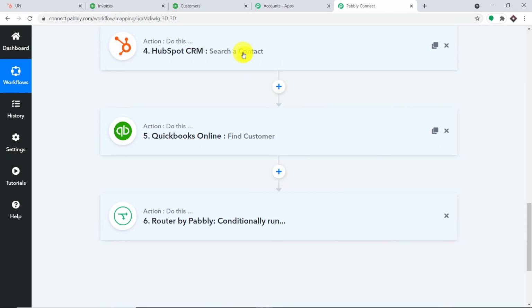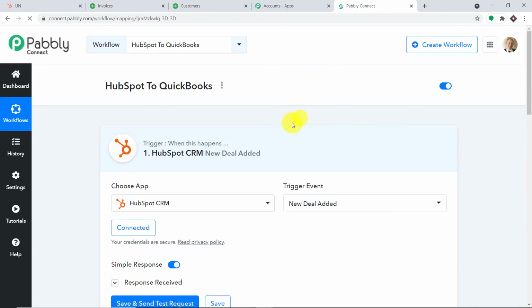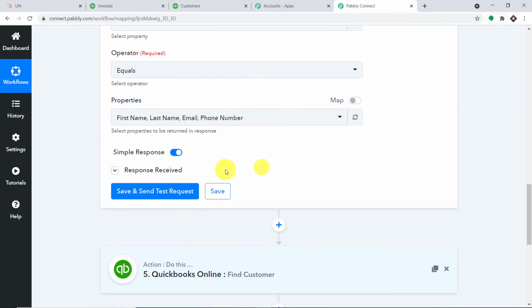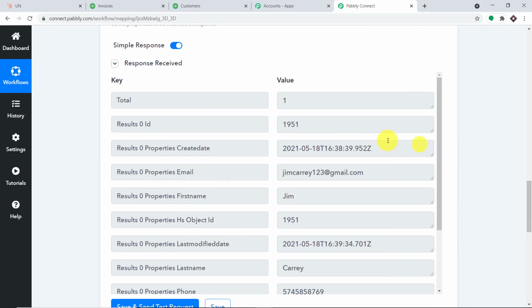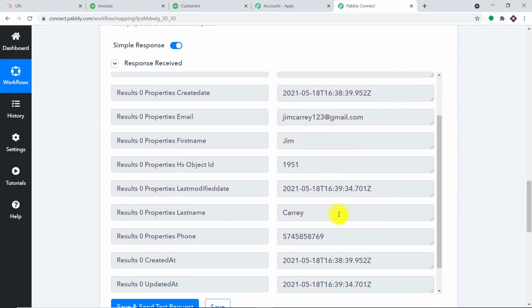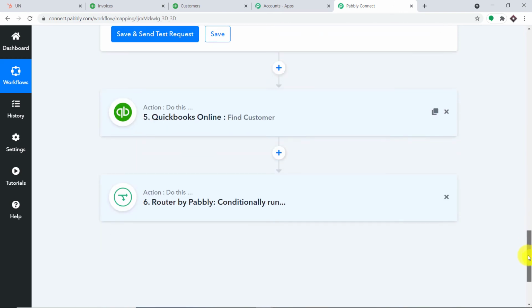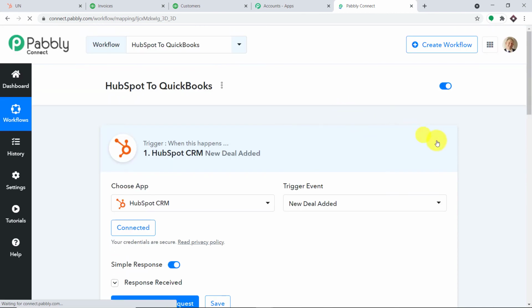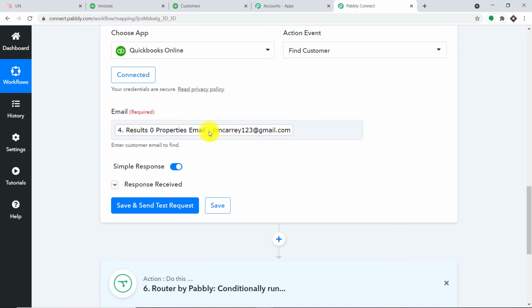And then we have HubSpot CRM. Once again, I'm just going to click on F5, despite the fact that it's not necessary, but still. Okay, so let me just click on save and send test request to finally get the details of Jim Carrey. So these are the details of Jim Carrey. So Jim Carrey has been recently created and we have got the details. And once again, let me just click on F5, so that QuickBooks knows that we are going to work with Jim Carrey.